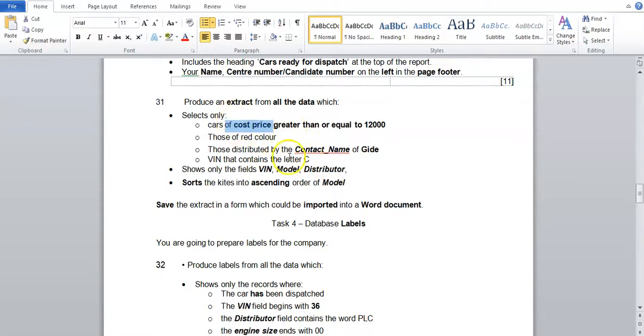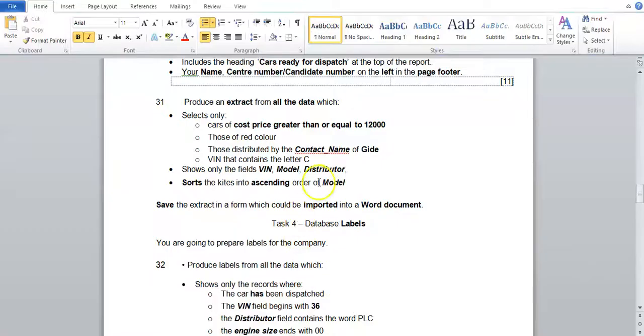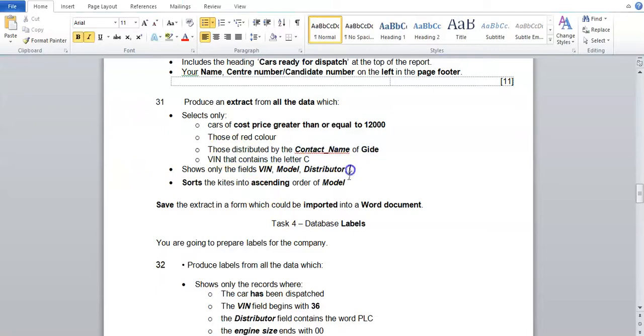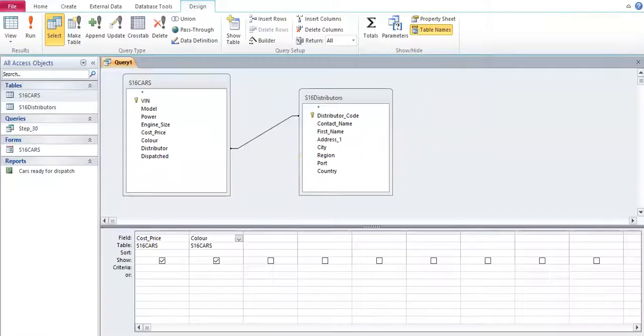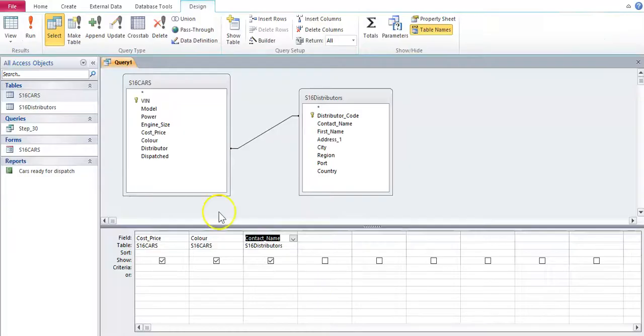So cost price is going to be needed, so I'm going to add in cost price. Let's double click or drag down or add it in there. Those of red color, so we need color. Distributed by the contact name of GIDE, so contact name. And VIN contains the letter C, so VIN we need.